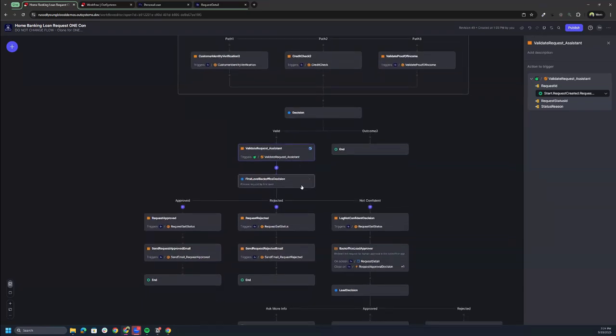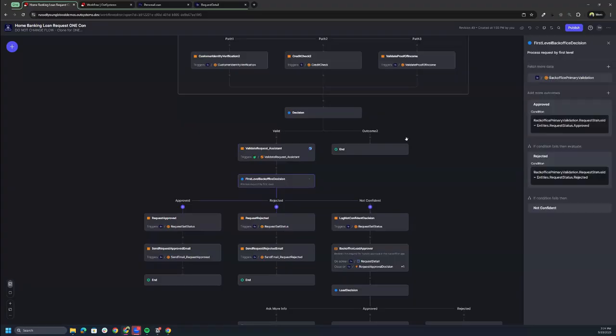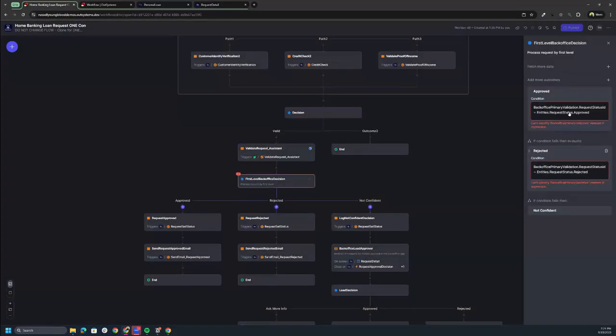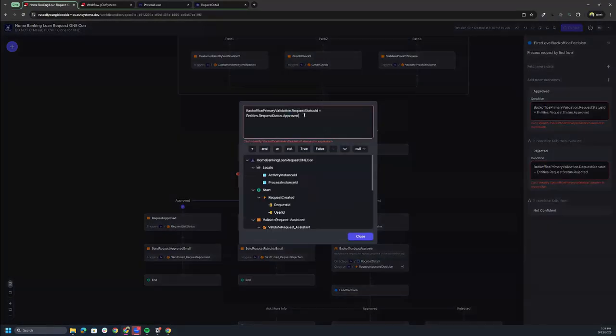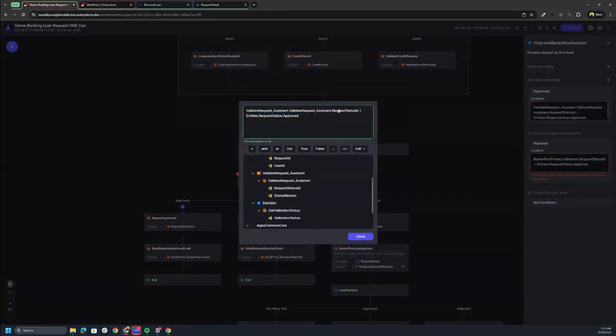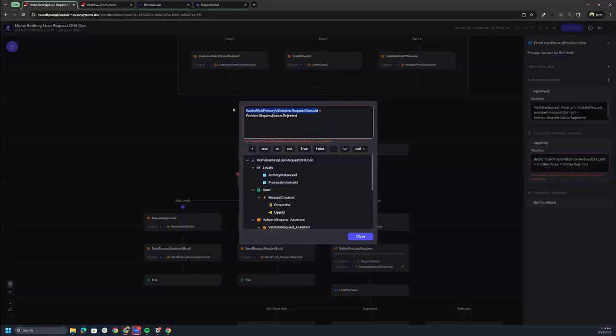So before publishing this workflow, we have a couple of things to do. This specific service action, fetch more data, is no longer needed. So let's just remove that. With that, we can update our condition with the output of our agent. So let's do that. And let's do exactly the same for the reject one.